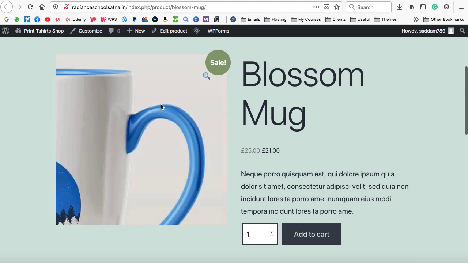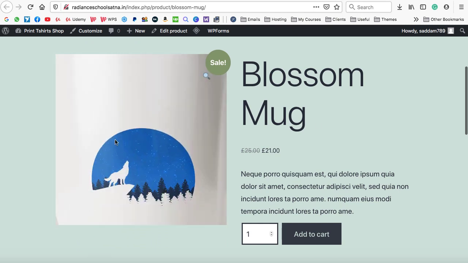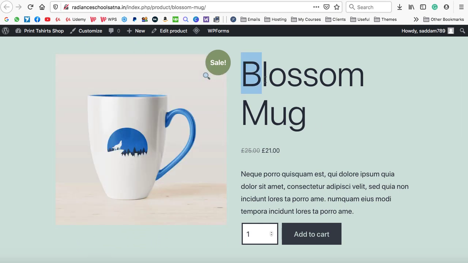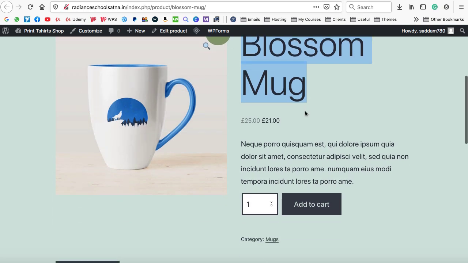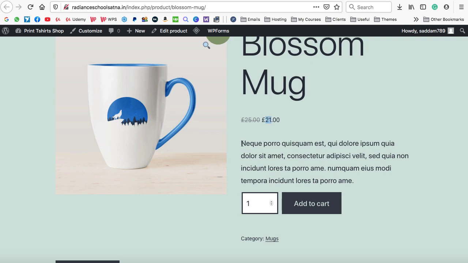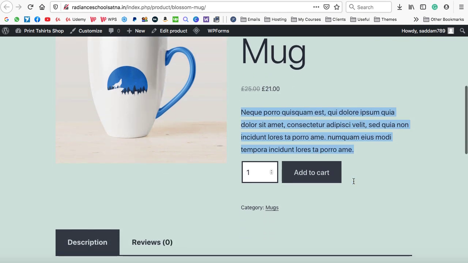So now here you can see this is the product image with the inbuilt zoom in functionality. That is the product name, or I can say the title. This is the product price. £25 was the regular price and £21 is the sale price. This text is the product short description. Then this is the quantity box and add to cart button.